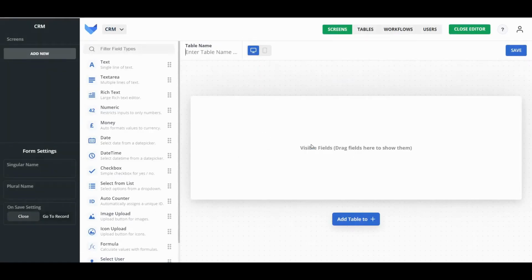Here we are looking at the screen builder for a project. This is where you can add fields to your tables and customize the layouts of all of your screens. Firstly, we will want to store some information about companies. Add in the table name and drag some fields on.